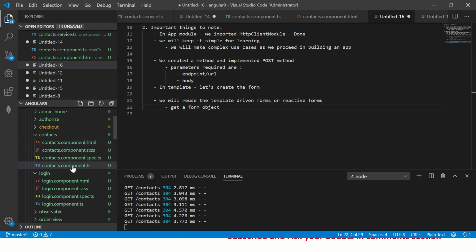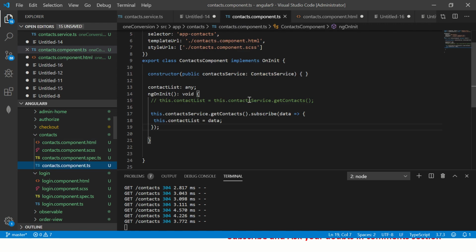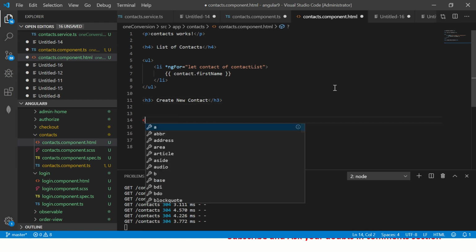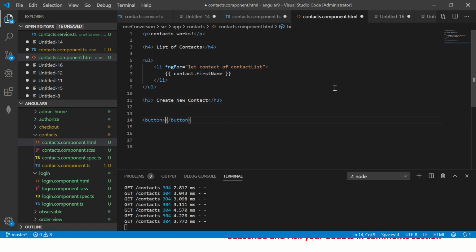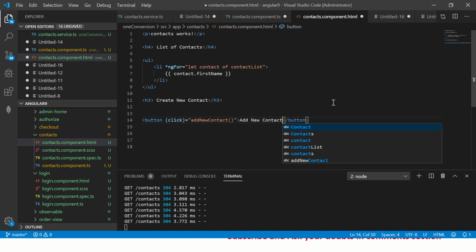So we will assume that we have got the response. And how do we do that? In the contacts.ts, we are just going to implement a submit button. Here we are going to call it, and here we are going to say on click, add new contact.